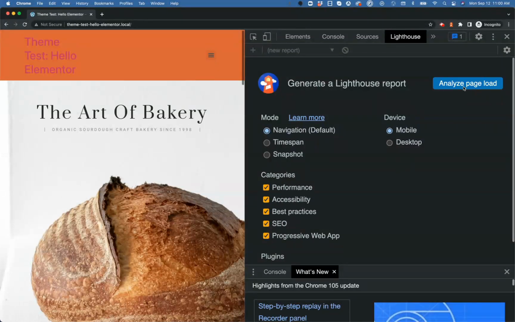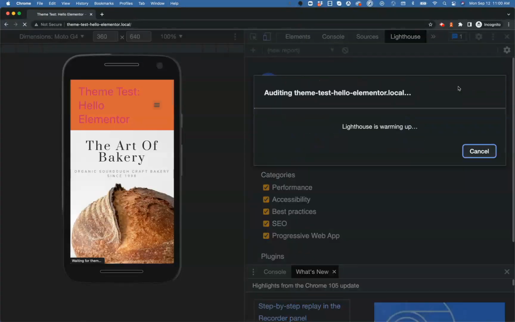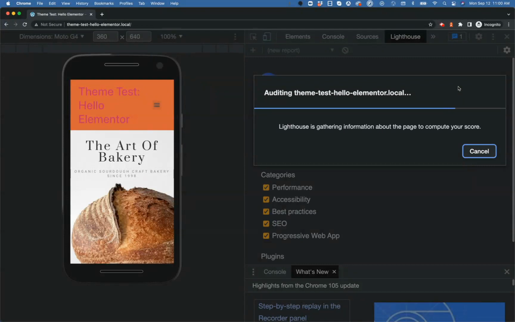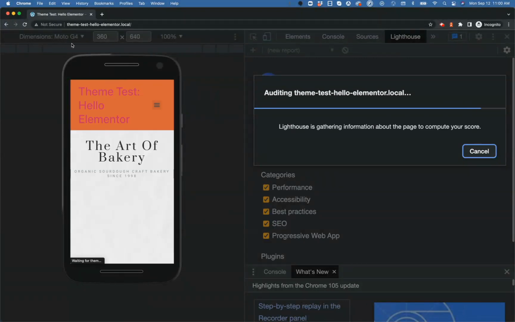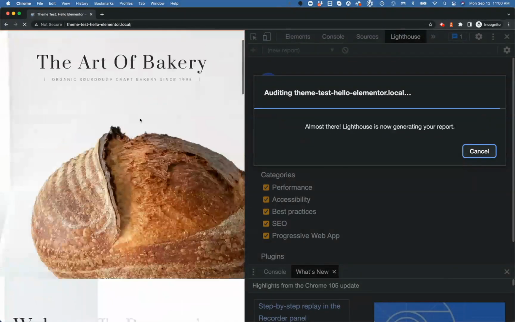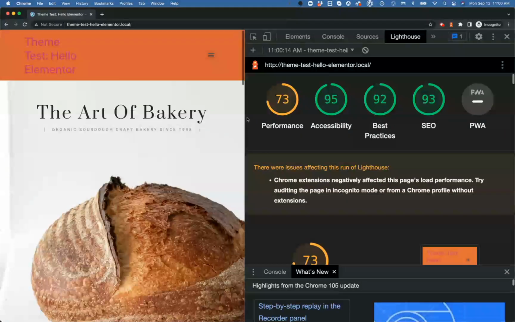All right. So now that I've got all those things set, I'm going to click on Analyze Page Load. And it's going to jump over to a preview of the site in mobile. So it's going to show you the preview of the site. This is a Moto G4, and it's going to show me what it looks like on there. And I can scroll through it. No, it doesn't always like to do it.